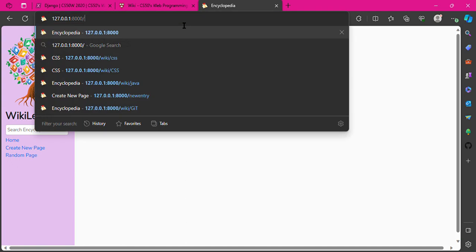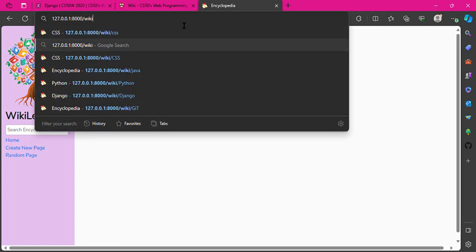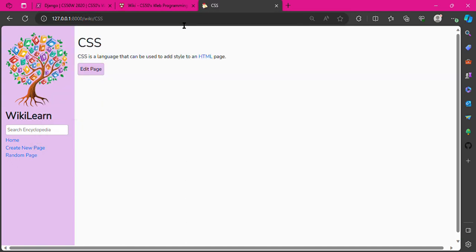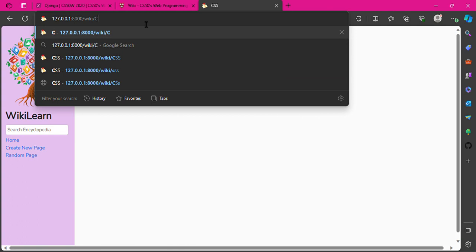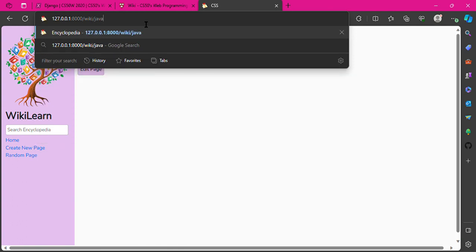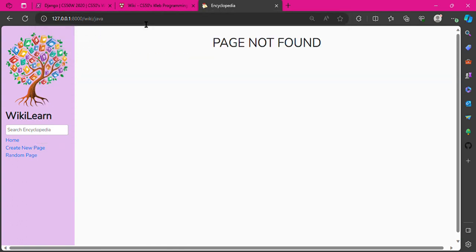So firstly, if the user manually types in a URL, such as CSS, they will automatically be taken to the page for CSS. But if the user types in an entry that does not exist in the encyclopedia, such as Java, they will be met with an error message that says page not found.